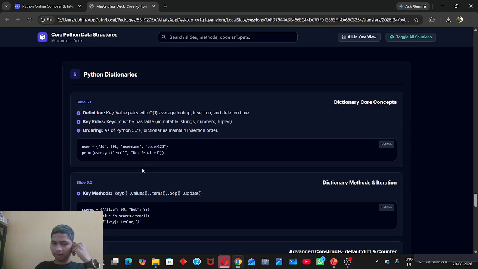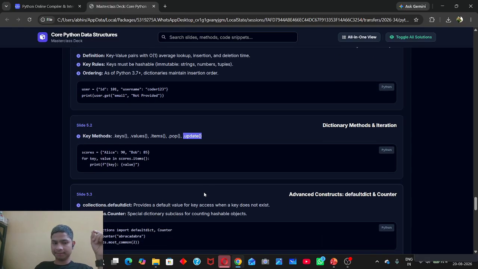So if we talk about methods to do something, like if we want to get keys, then we have dot keys, and if we want values, we have dot values. If we want items, we have dot items and dot pop. Or if we want to update something, we have dot update.